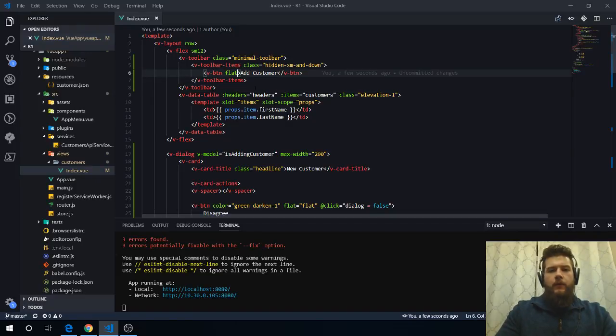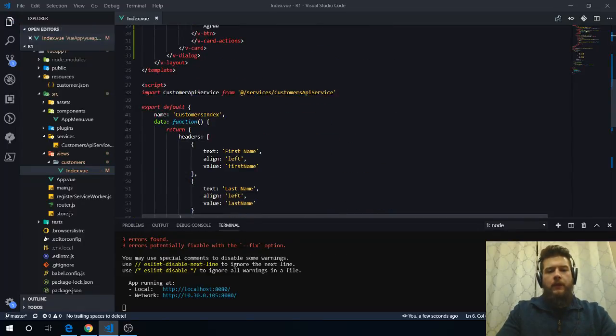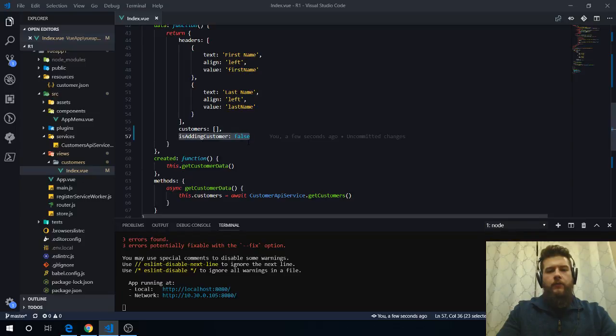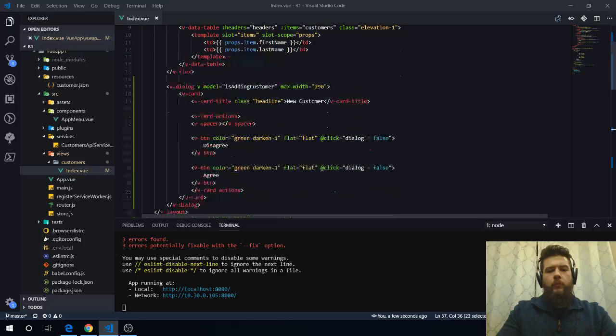Then what we can do, so nothing showed. That's good. That's what we expected. But for our V button up here, this Add Customer button we added into the toolbar earlier, we're going to add a click, and we will do isAddingCustomer equals true. So when this button is clicked, it's going to change the value of isAddingCustomer in our data function down here to true, which in turn is tied to the V model for the V dialog box, and that is going to display our dialog.